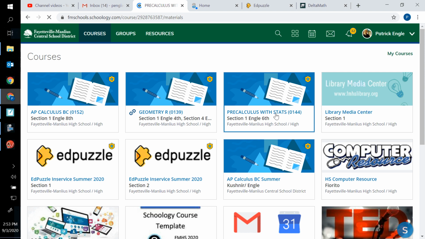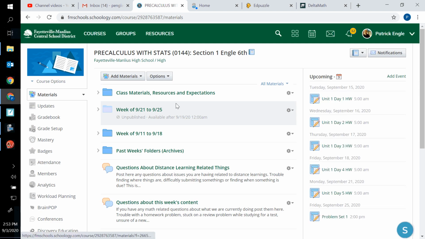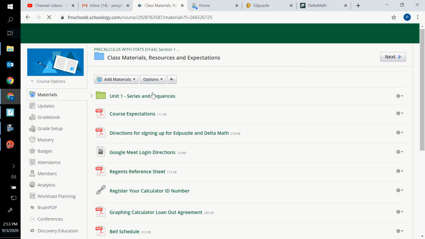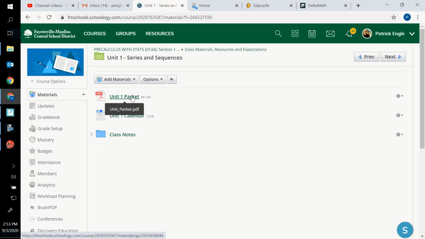So you can go in there. And this is the layout that you'll see each time you come in. We're going to start with the class materials folder. Each unit will have its own folder. In there, I'll always have the unit packet, the unit calendar, and then after we've had class, the class notes. You will be getting your unit packet on Monday, and it has the unit calendar in there.